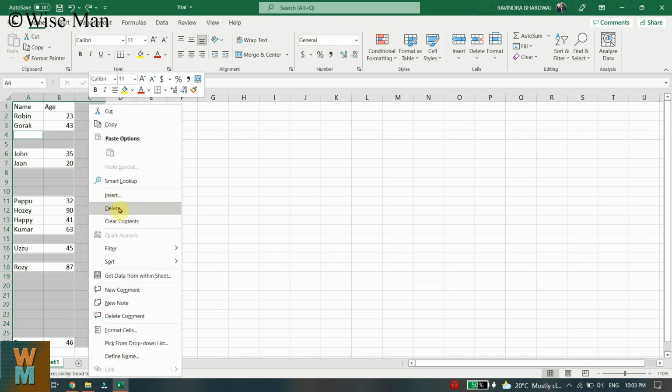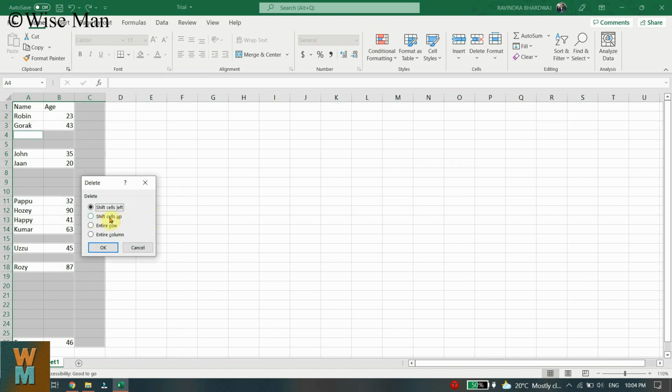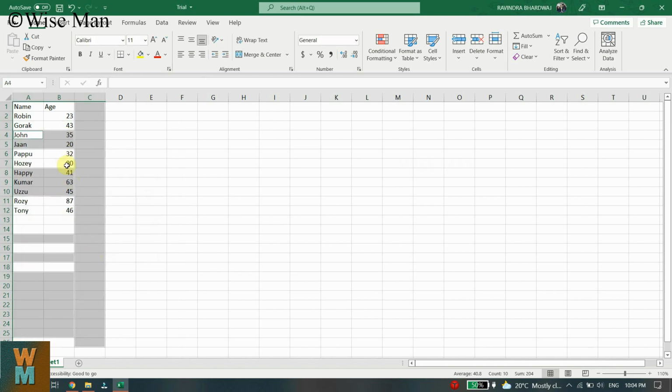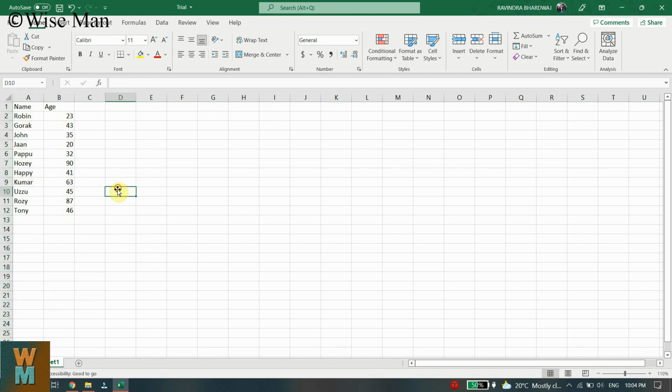Now just right click anywhere where we have these highlights. So right click that, click on Delete, and click on Shift Cells Up, because we want to delete the cells which are up. And now as you can see, it automatically deleted all the cells which are in between, and just moved all the filled cells up as a continuous block. So in this way you can delete empty cells.